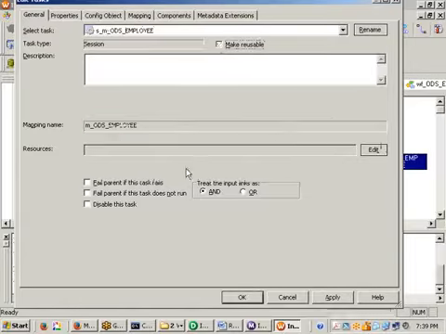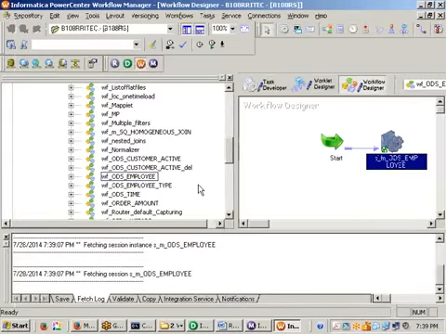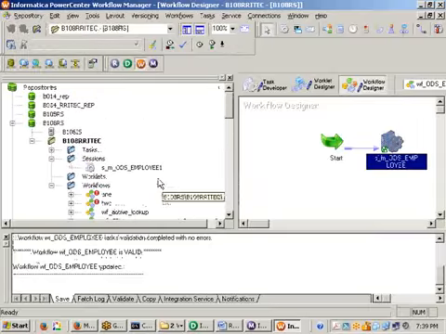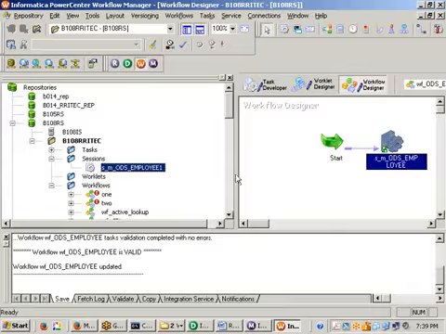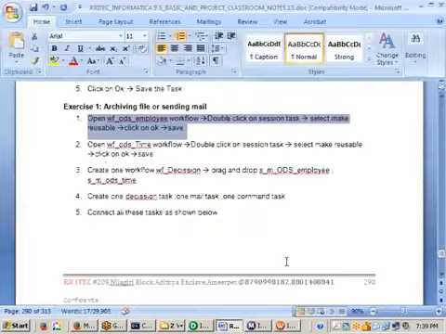Then we are selecting make reusable, click on OK. Then we are trying to save it. Now you can go and see in the session task we have s_m_ods_employee. Whatever it is, that's okay. Now let us move on to the next one, the second point.